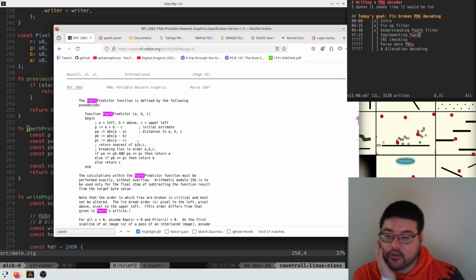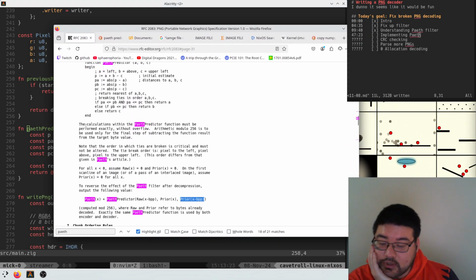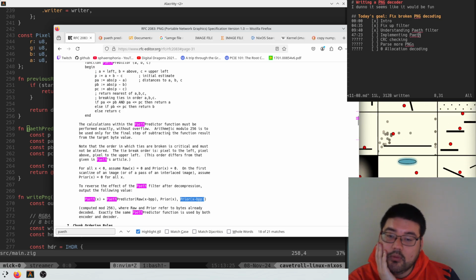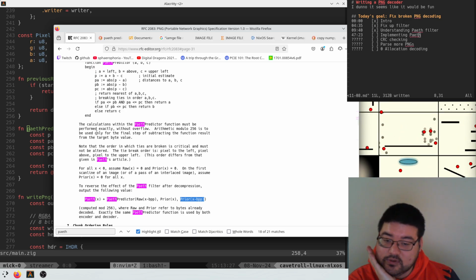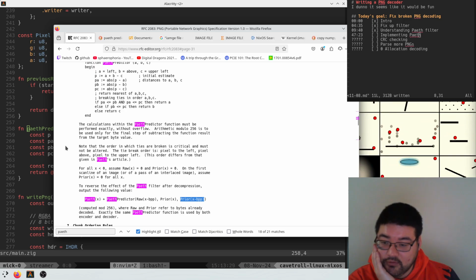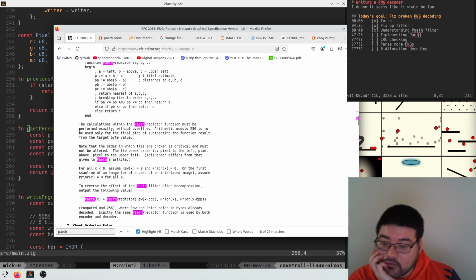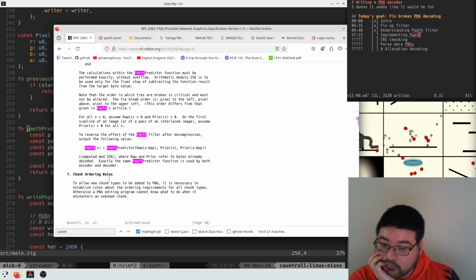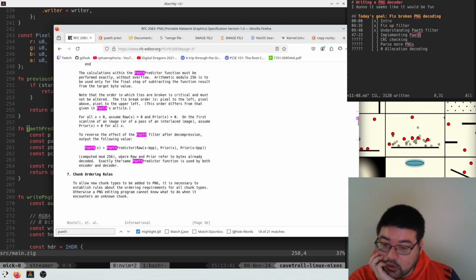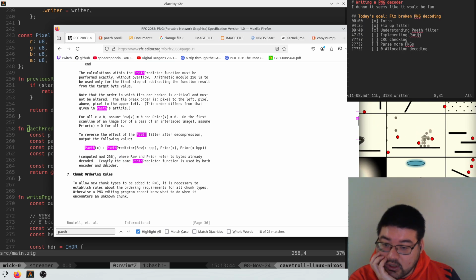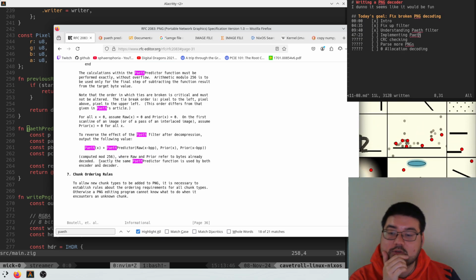So can we look at this again? The calculations within the paeth predictor function must be performed exactly, without overflow. Arithmetic modulo 256 is to be used only for the final step of subtracting the function result from the target byte value. Note that the order in which ties are broken is critical. Okay, for all x less than 0, and so on. Computed mod 256, where raw and prior referred to bytes already decoded. Exactly the same as the paeth predictor is used by both the encoder and decoder.